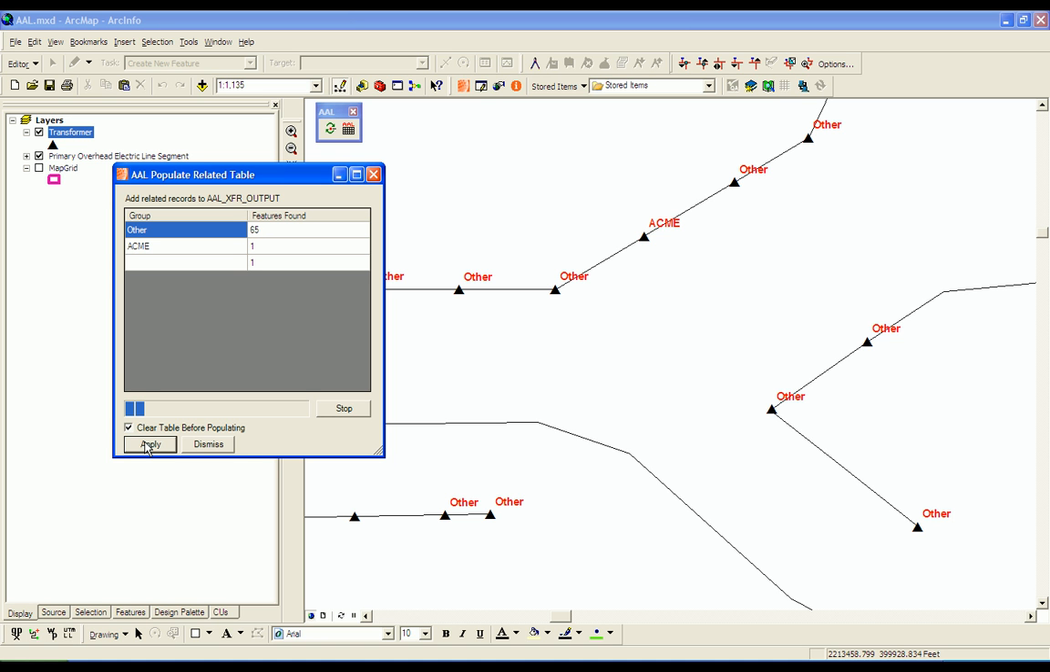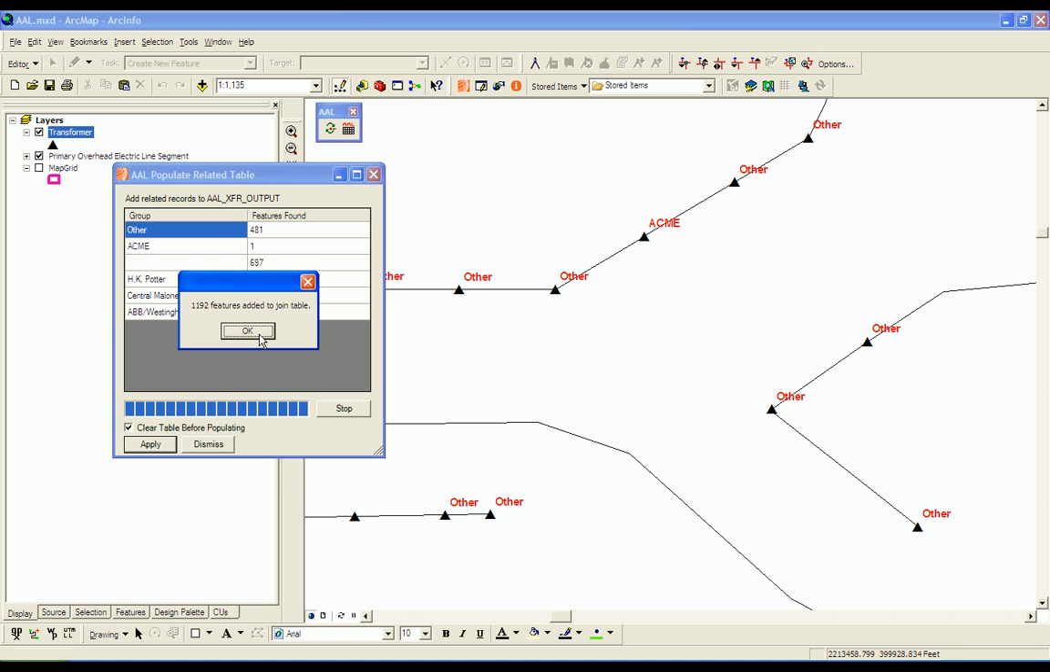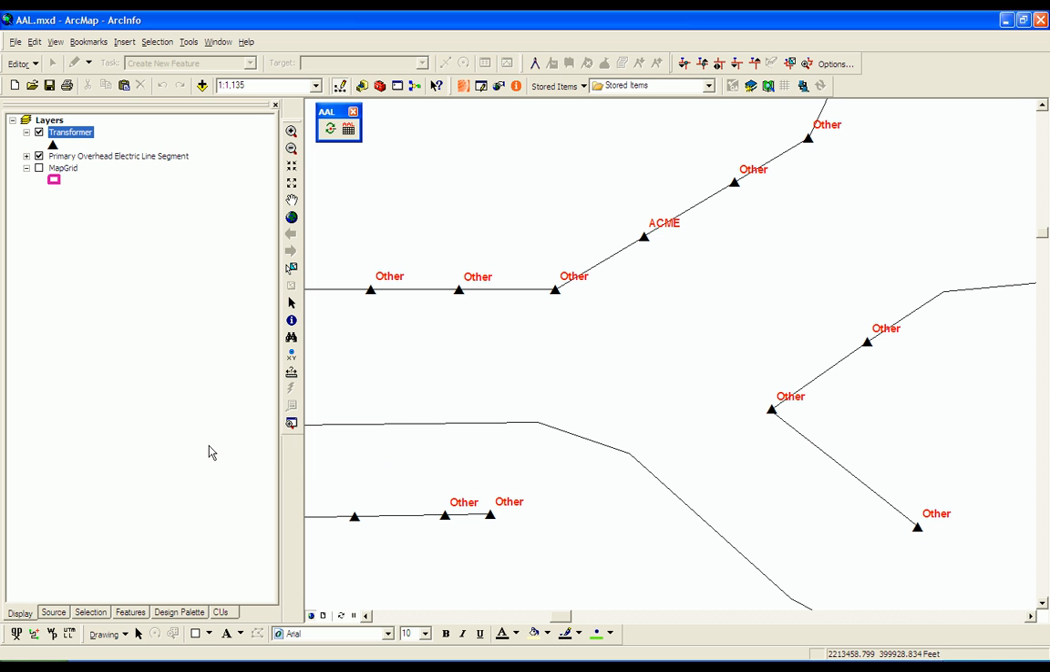It finds Other and Acme. There's an example of an Acme record right there. We'll let this run for a little bit. It finds other records from other manufacturers of transformer units. Let me get a progress bar to indicate how far along we are in the population of this table. Once that table has been populated, we get a summary indicating how many features were added to the join table. Go ahead and choose OK and dismiss there.